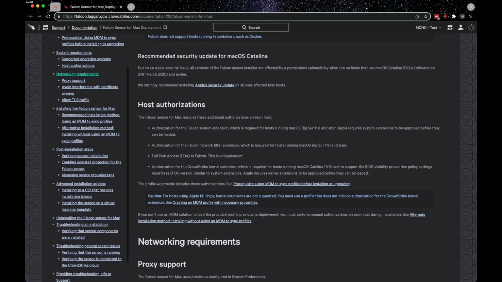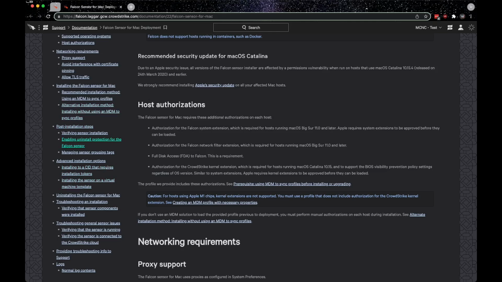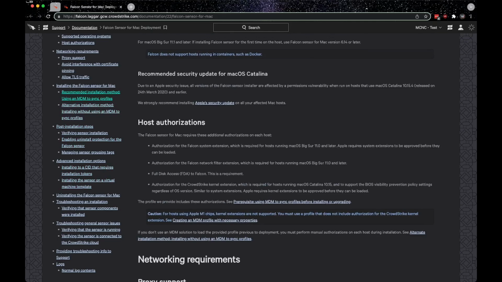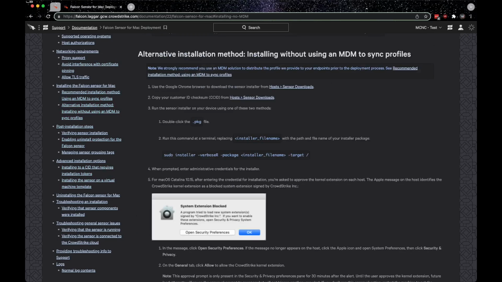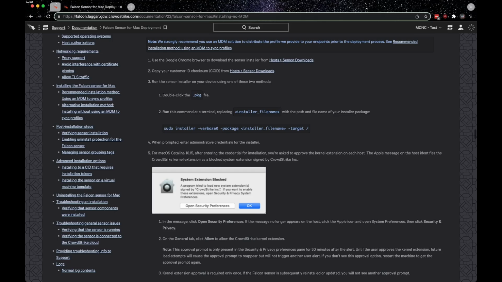Other information in here is, we want to jump to the alternative installation method if we don't have an MDM. So this is going to be important. If you don't have an MDM, you're going to have to go around and manually touch every device. Some MDMs are capable of deploying the agent installer itself, but they can't touch system profiles. In that scenario, you can coordinate when you push via your MDM and then you just follow up physically.